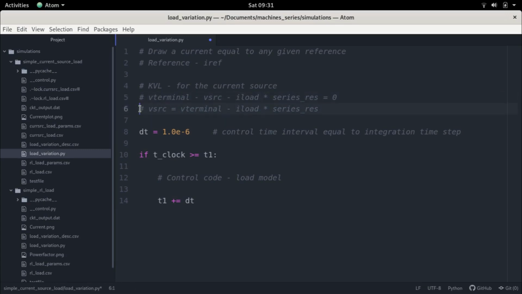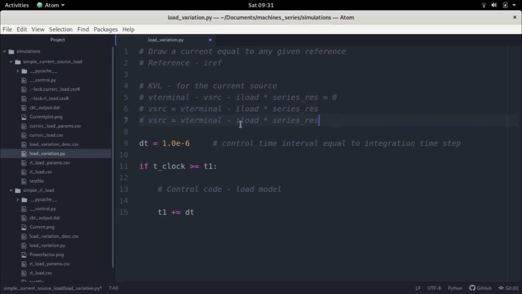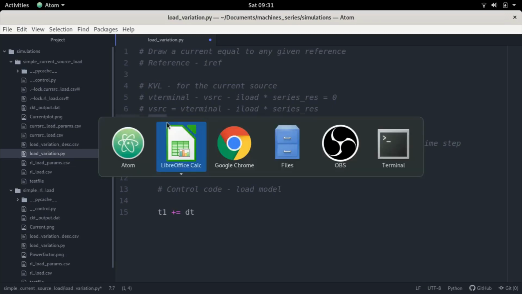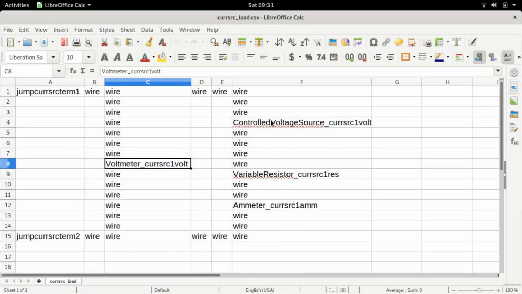Let me write another equation actually. And let me call this Iref. So if we have a particular Iref, right, this is the current that we want. If we use this equation, that is, this is the measured voltage minus this desired current into the series resistance, then this is the voltage that needs to be produced by this controlled voltage source. This is what we need, right?